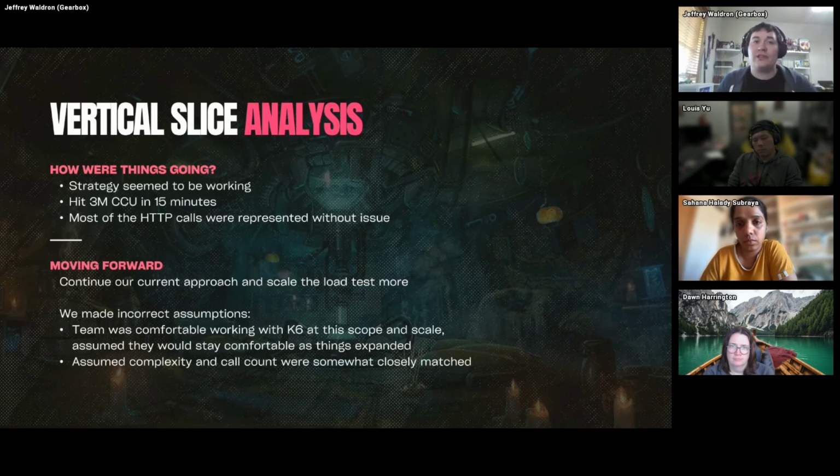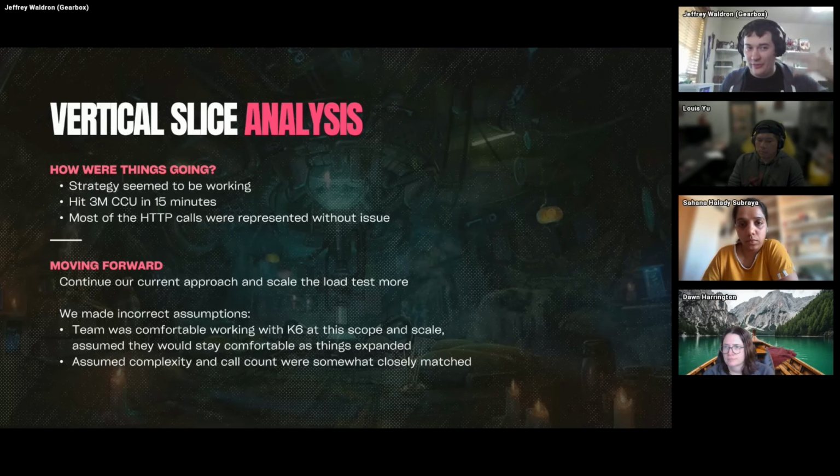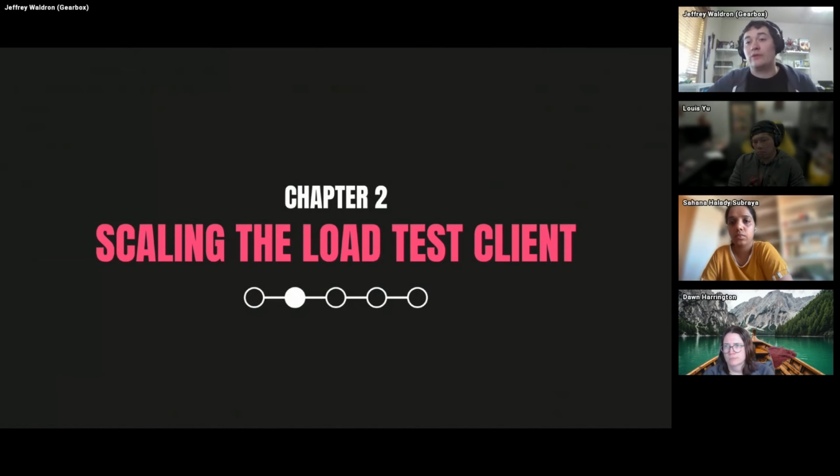But the challenge came with the call count complexity versus the workflow complexity. Now, we know call count and complexity weren't going to match exactly, but we assumed if most of the HTTP calls are represented, perhaps most of the complexity was represented as well, which was absolutely incorrect. And it really hurt us when we were scaling the load test client.